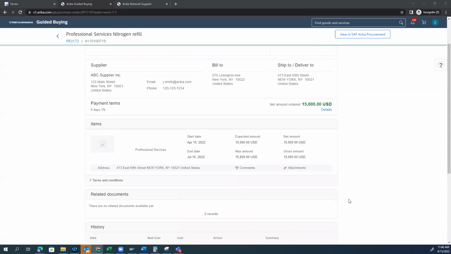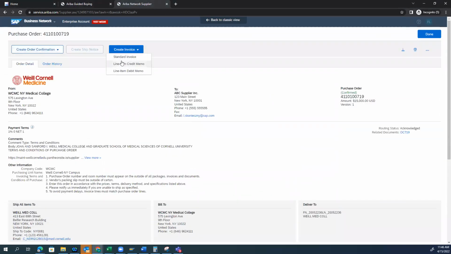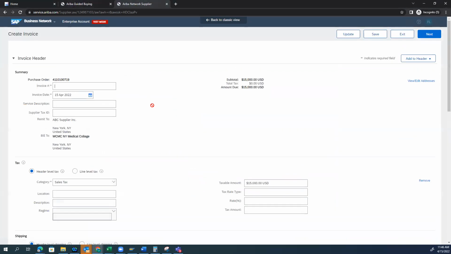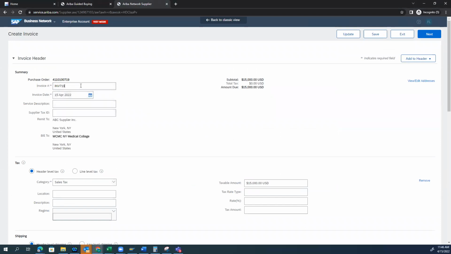Okay, so let's see. As a supplier, just for your understanding again, let's say they are processing an invoice for a partial amount. So let's see, IMV. This is again the supplier view. You will never be doing this, okay?